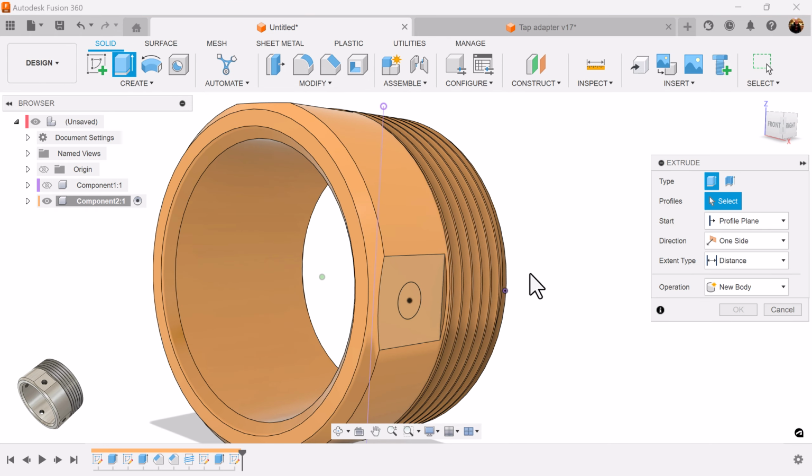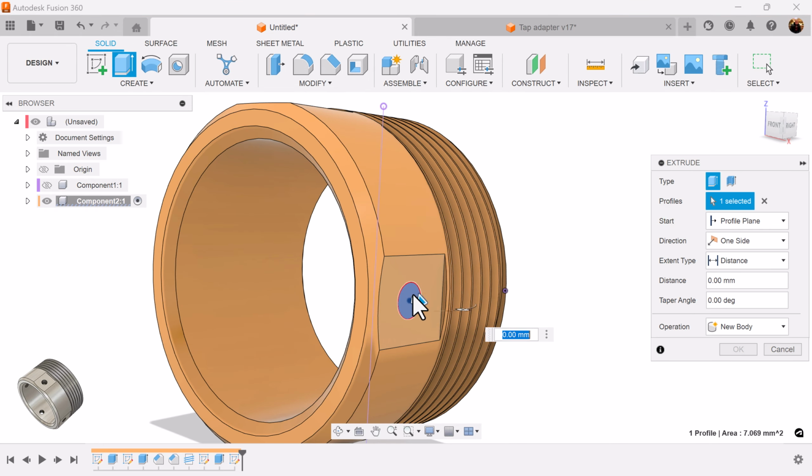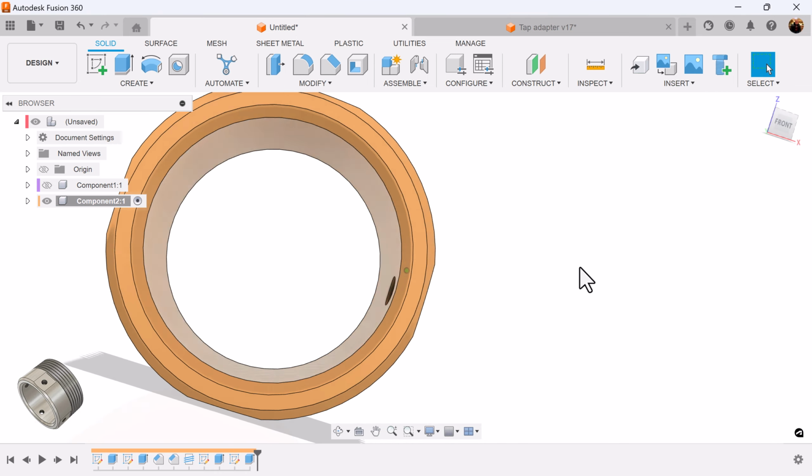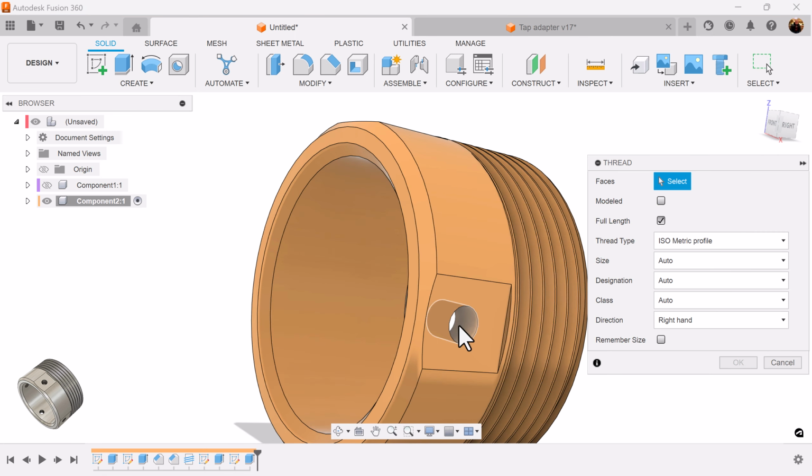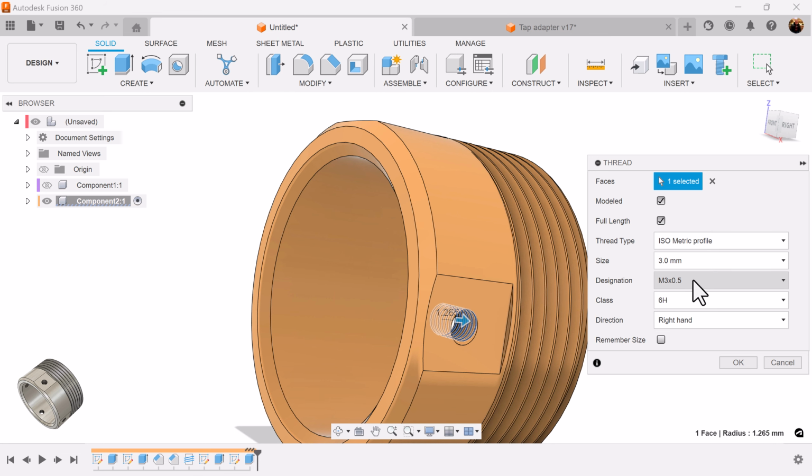Select the extrude command. Select the circle. Let's bring it inward, -4. Cuts right through. Select the thread command. Select the inside. We want it to be modeled. We want the designation to be 0.35.